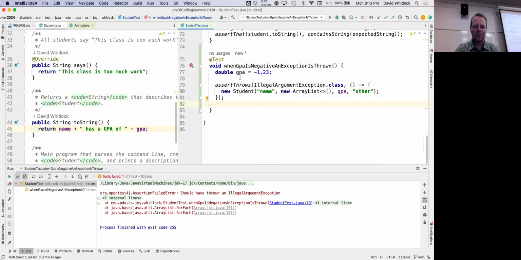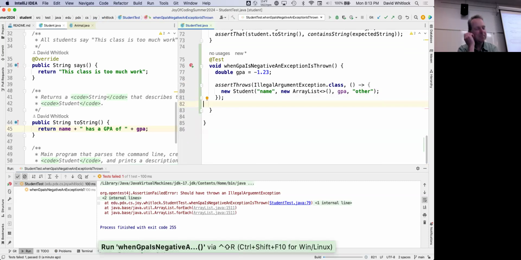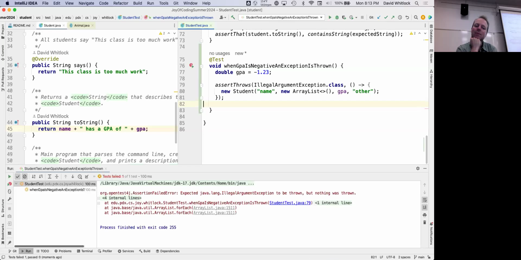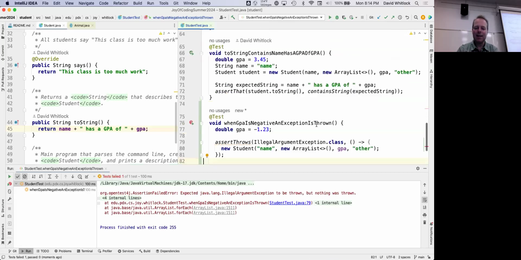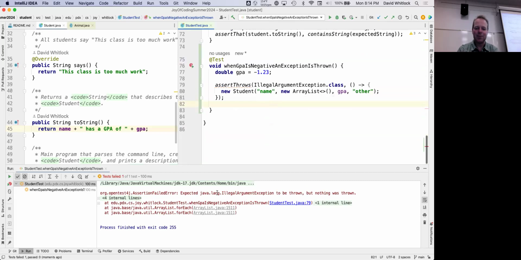So now when I run this code, okay, it fails. And again, it gives me a nicer message: expected an illegal argument exception to be thrown, but nothing was thrown. Great. Okay, now I'm happy with my red test. And so, how do we make it green? What do we need to do and where?